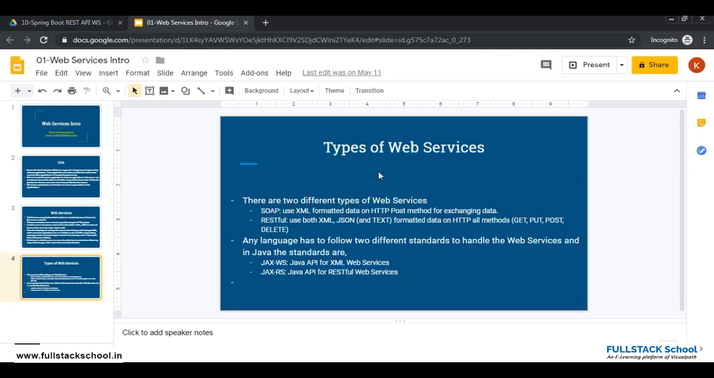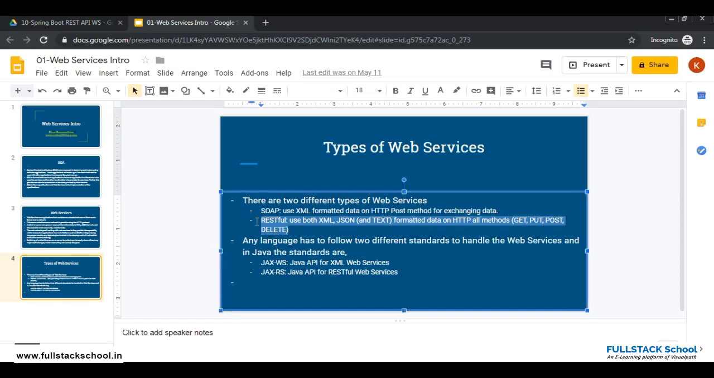And we have types of web services. There are two different types of web services. SOAP uses XML formatted data on HTTP post methods for exchanging data, and RESTful uses XML, JSON and text formatted data on HTTP. All methods get, put, post, delete are available on RESTful, and going further, we'll see the usage of RESTful web services.